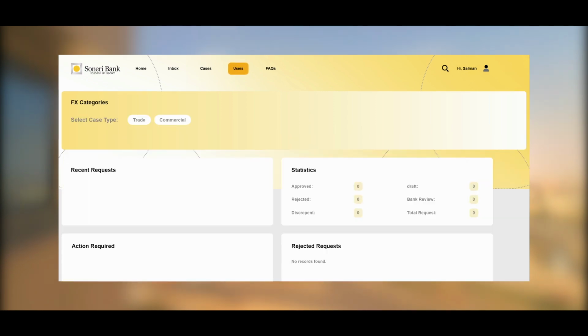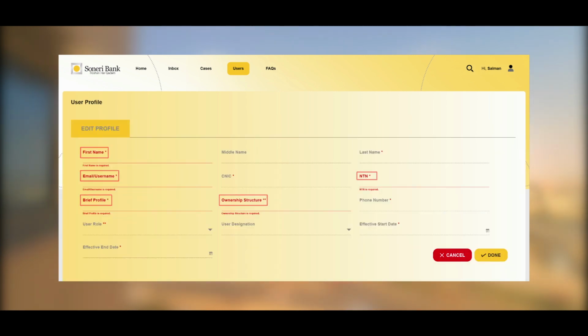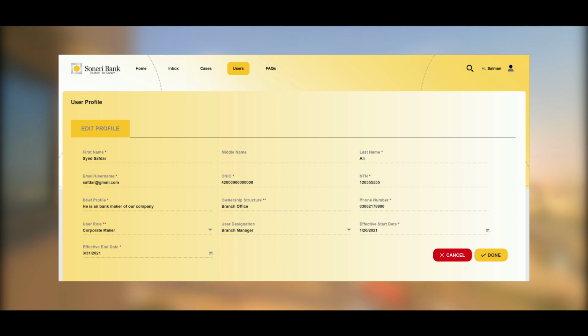Corporate admin can manage internal users via the Users option under the User Management icon. Red highlighted fields are mandatory, and users cannot save without providing mandatory details. Admin can make internal users with corporate maker role. Provide all valid user data and then click on the tab Done.